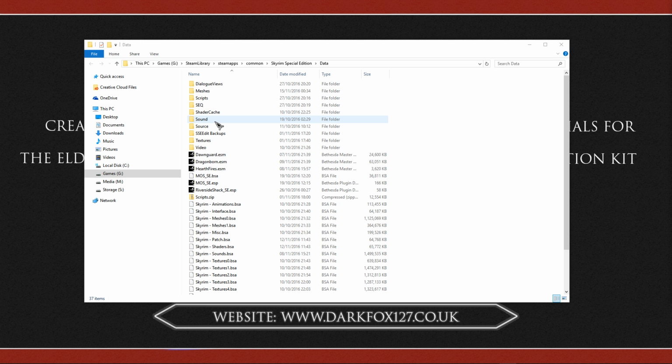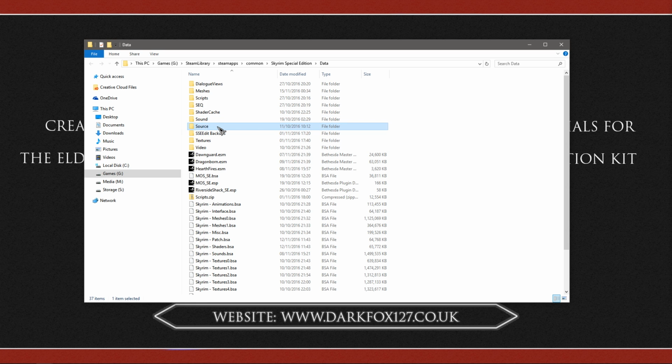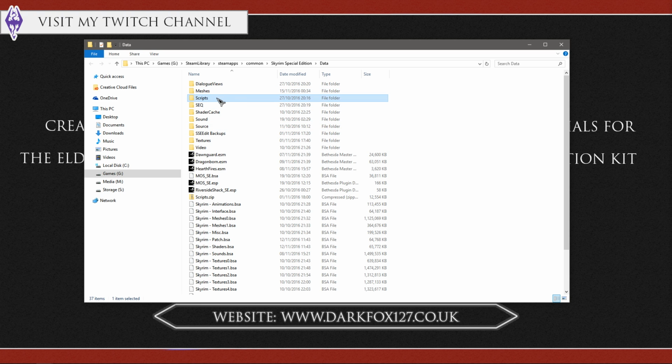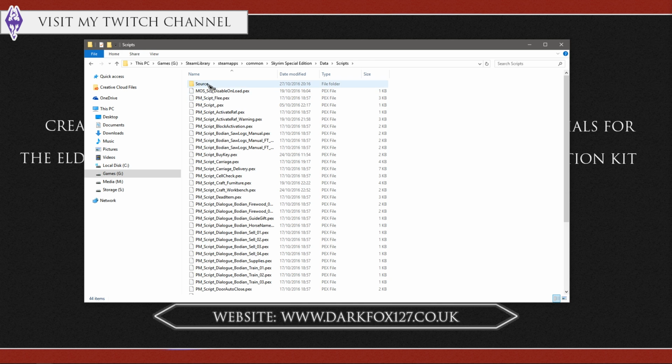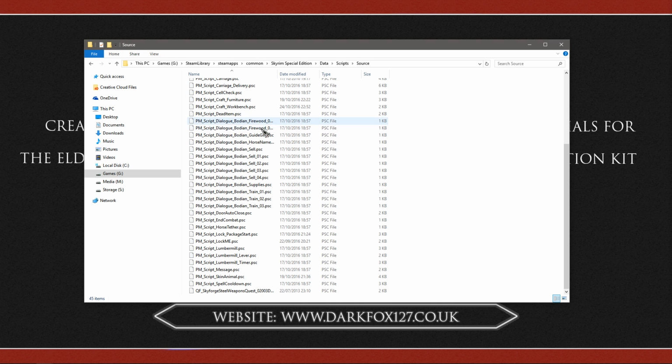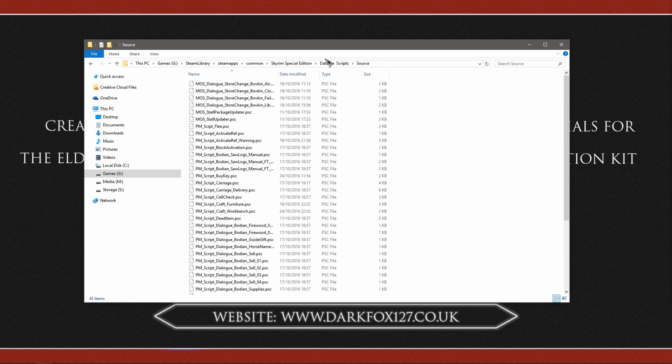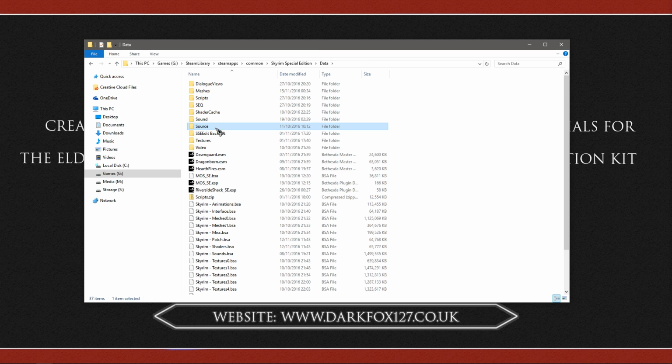So yeah, scripts will work fine. However, one oddity that seemed to occur is that Bethesda completely screwed up and put the source scripts in the wrong place. Now, if you're familiar with scripting with the creation kit and Skyrim, you will know that the source scripts usually go under scripts and source. However, all that's in there are my own custom scripts that I've gone ahead and created. And they've gone and put the source scripts into a folder called source.